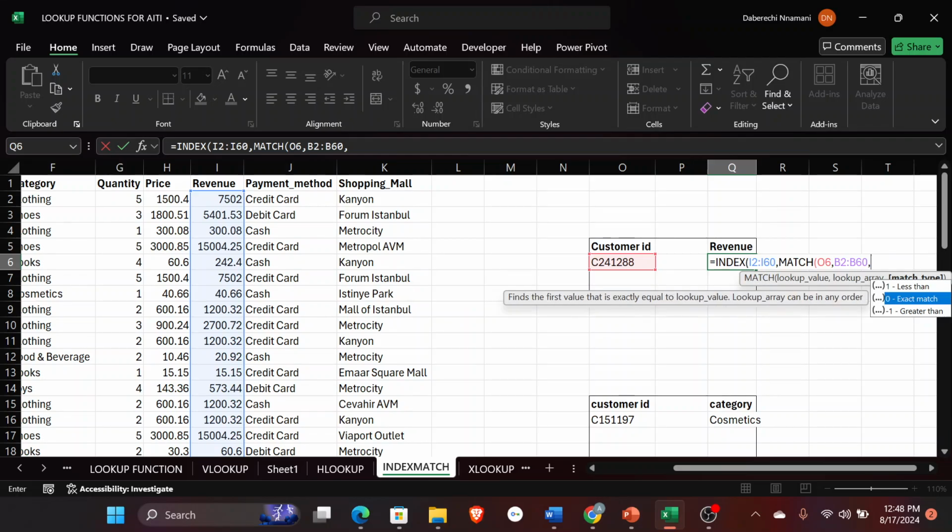Do you want greater match? Always want exact match, so that if you don't find it, it tells you you cannot find it. It returns an error so you don't start getting wrong values. So exact match 0. That's it.